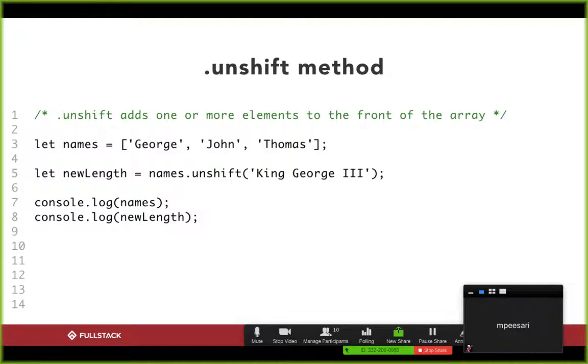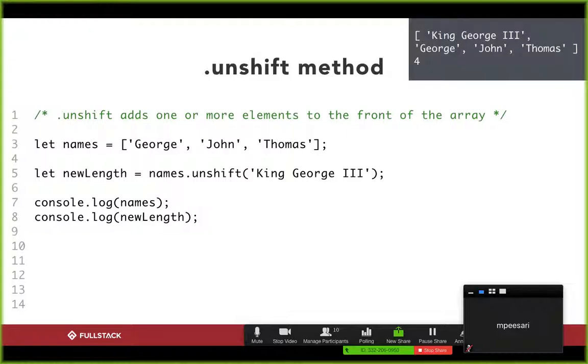Does it modify the original array? Yes, it does. And then lastly, what does it return? It returns back the length of the new array. So here on line 5, we capture the return value in this variable called new length. And when I console log out new length, I get back 4.